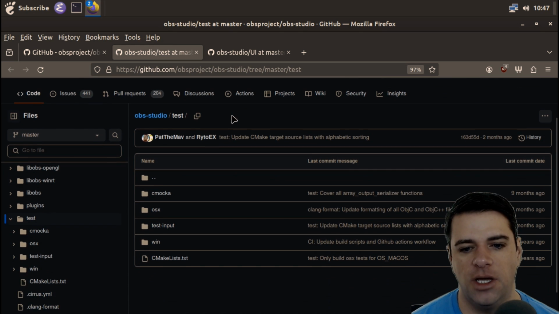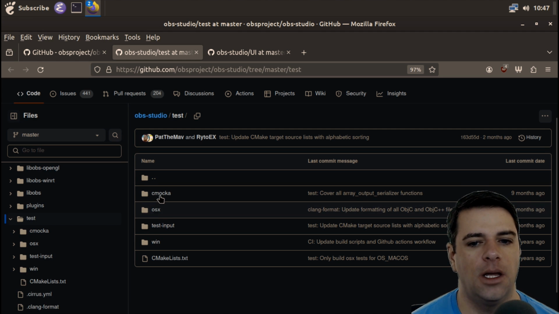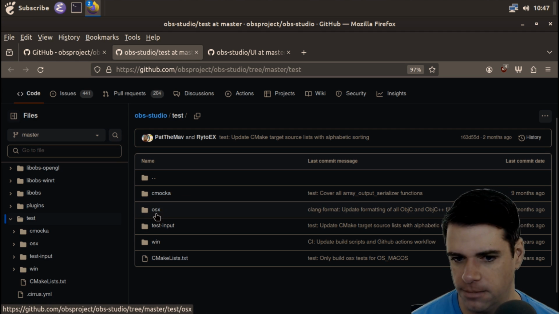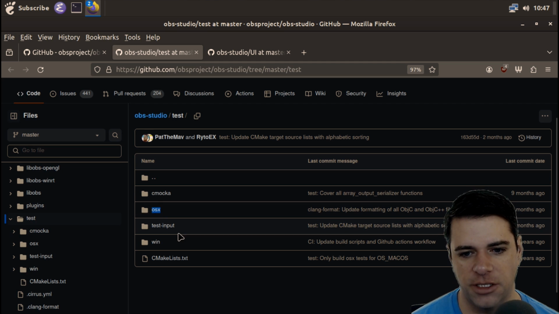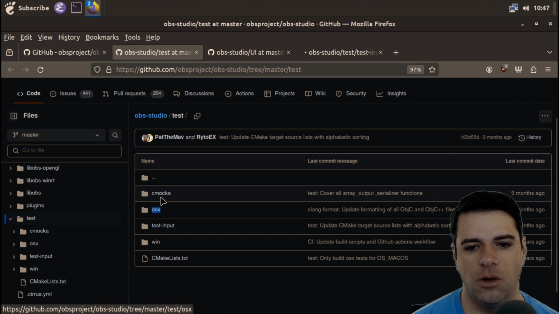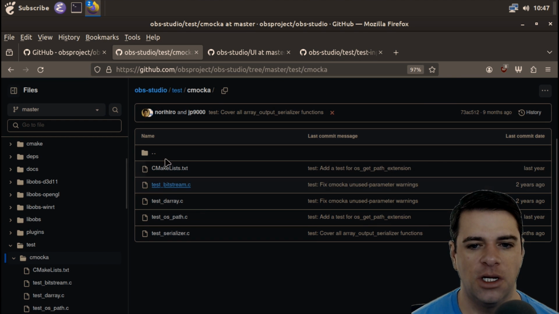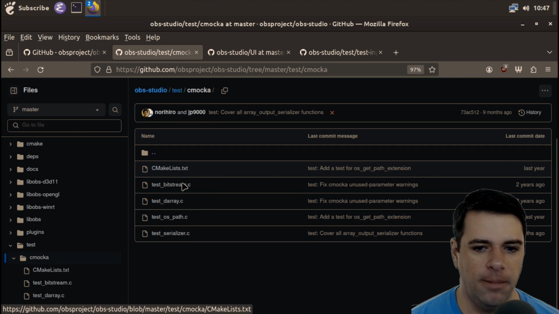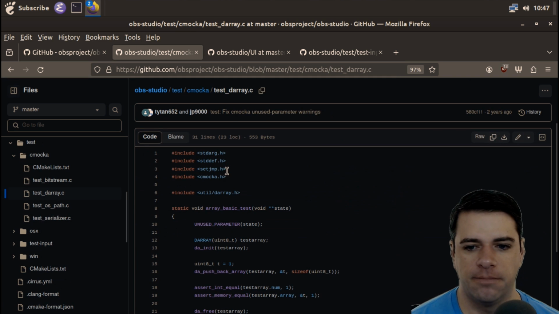And then test, test is broken down by OS to some extent. We have Windows and OS X have their own test folder. And then we have CMocka, which might be a mocking thing.